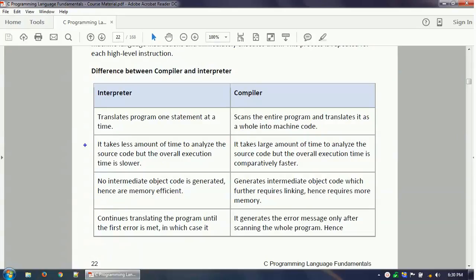So the interpreter does it one by one, but the compiler does it as a whole. The interpreter takes less time to analyze the source code, but the overall execution time is slower, because it takes the statements one by one. For a particular statement, analysis takes less time, but overall execution is higher. On the contrary, the compiler takes a large amount of time to analyze the source code because it evaluates your source code as a whole, but overall execution is comparatively faster, because when you run the code, all the analysis has already been done. So analysis takes time, but execution is faster in the case of a compiler.